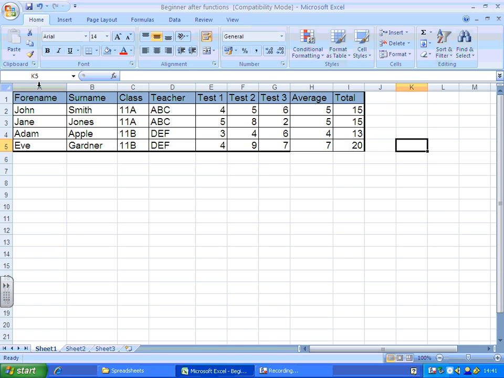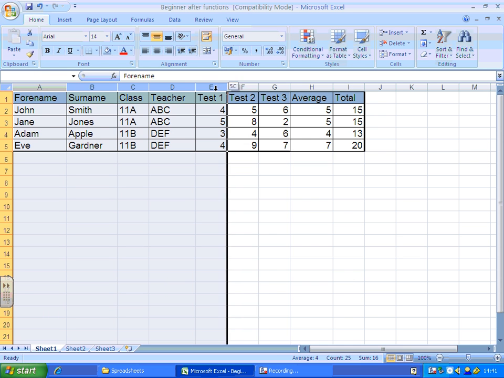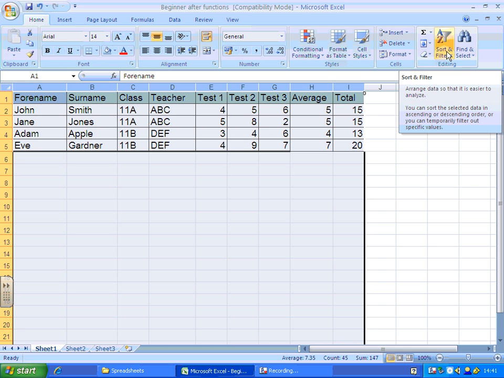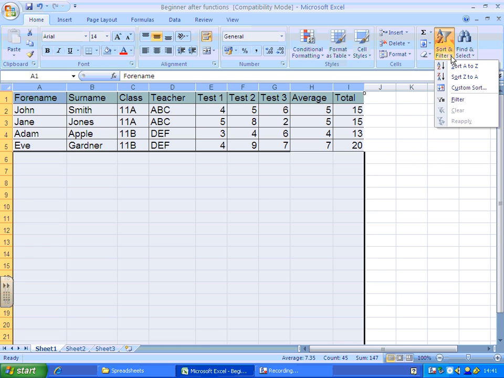So I'm going to highlight by clicking and dragging the columns that I want the filter to apply to. And over here in the Home tab, again, sort and filter. So I'll drop that down and I'm going to click on filter.